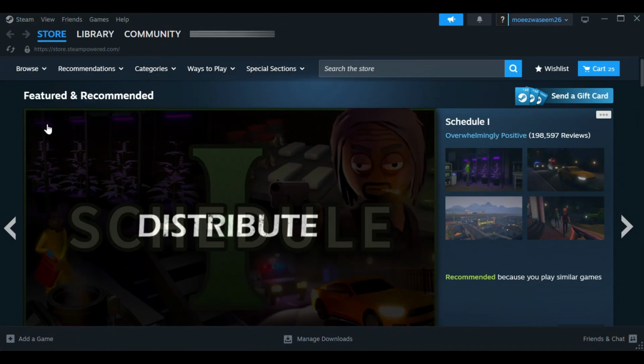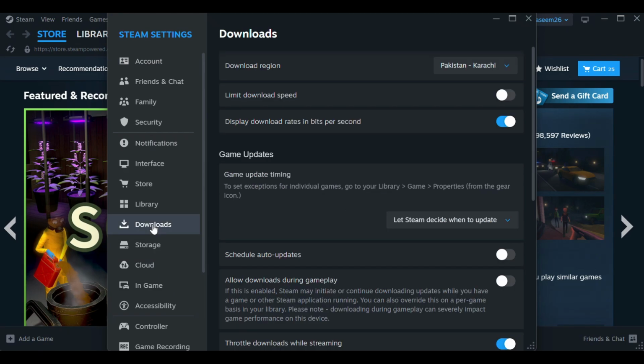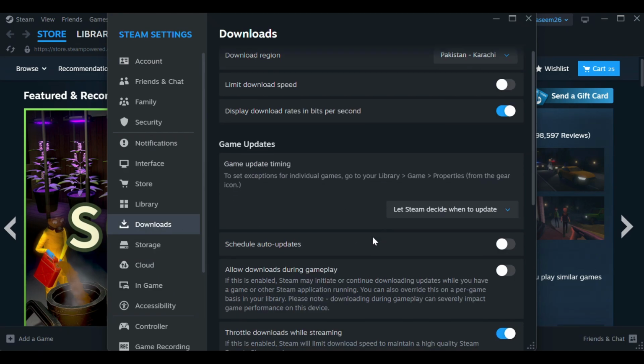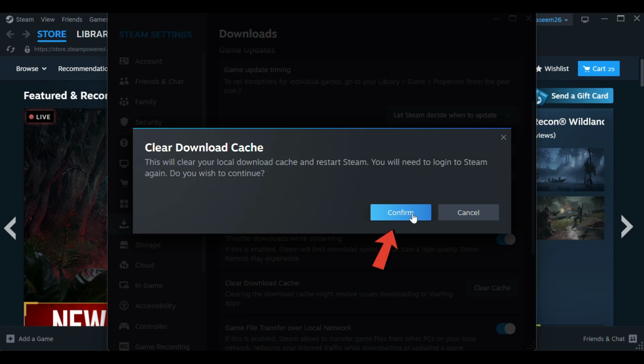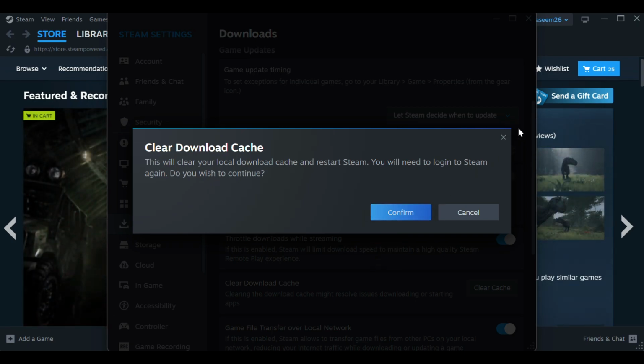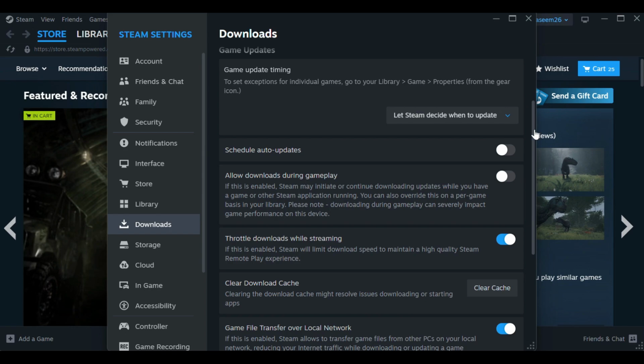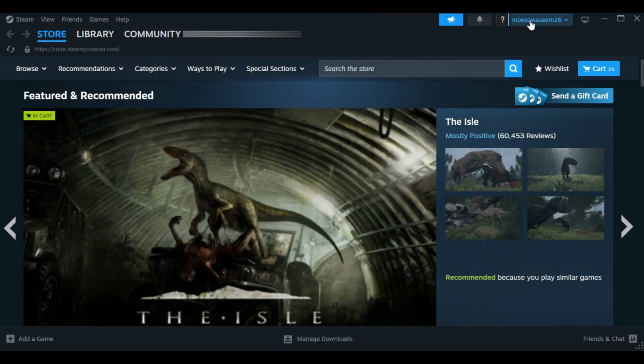to Downloads and find the Clear Download Cache option. Click Clear Cache and confirm your choice. After this, you'll need to sign back into your Steam account. If the problem continues, restart your computer and try launching the game again. These steps should help resolve the Steam Cloud Sync error.